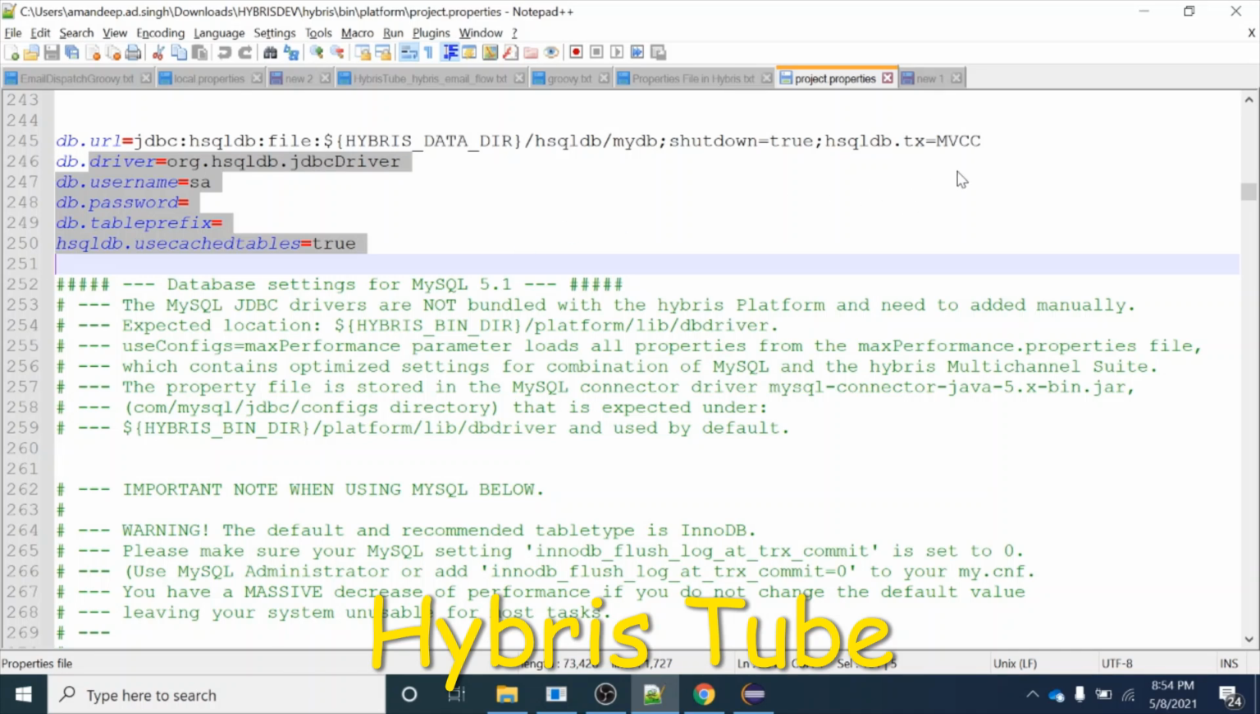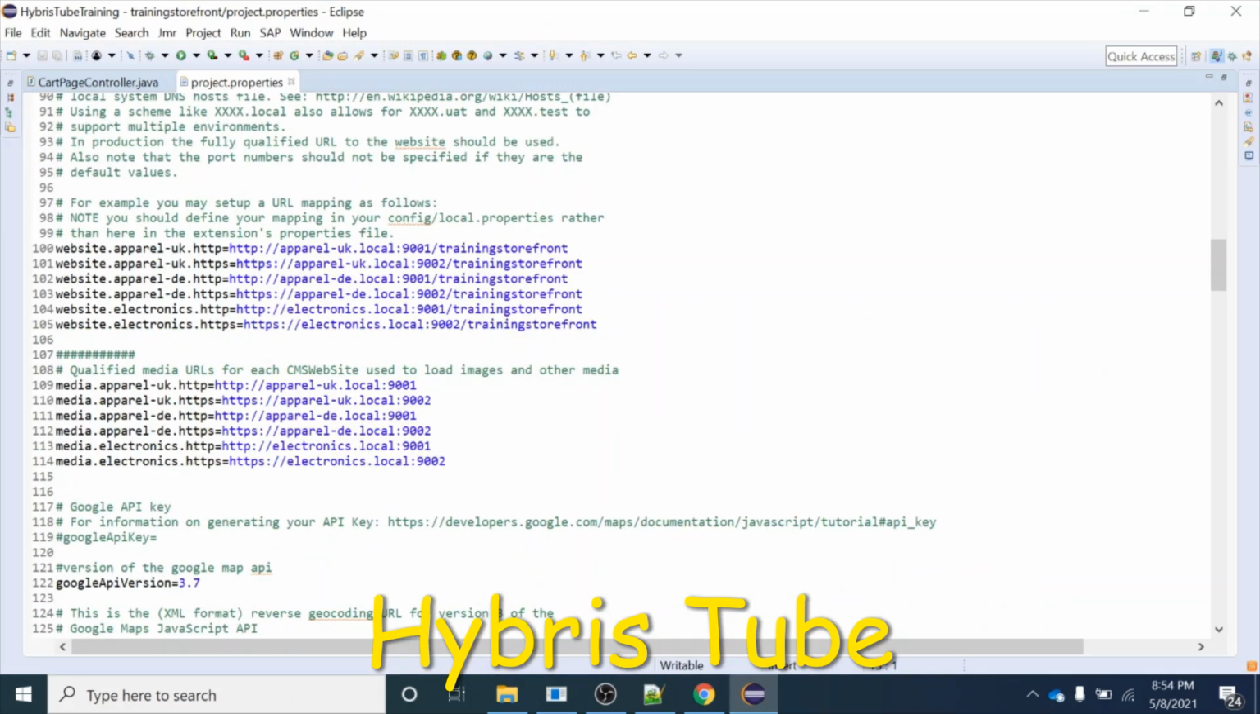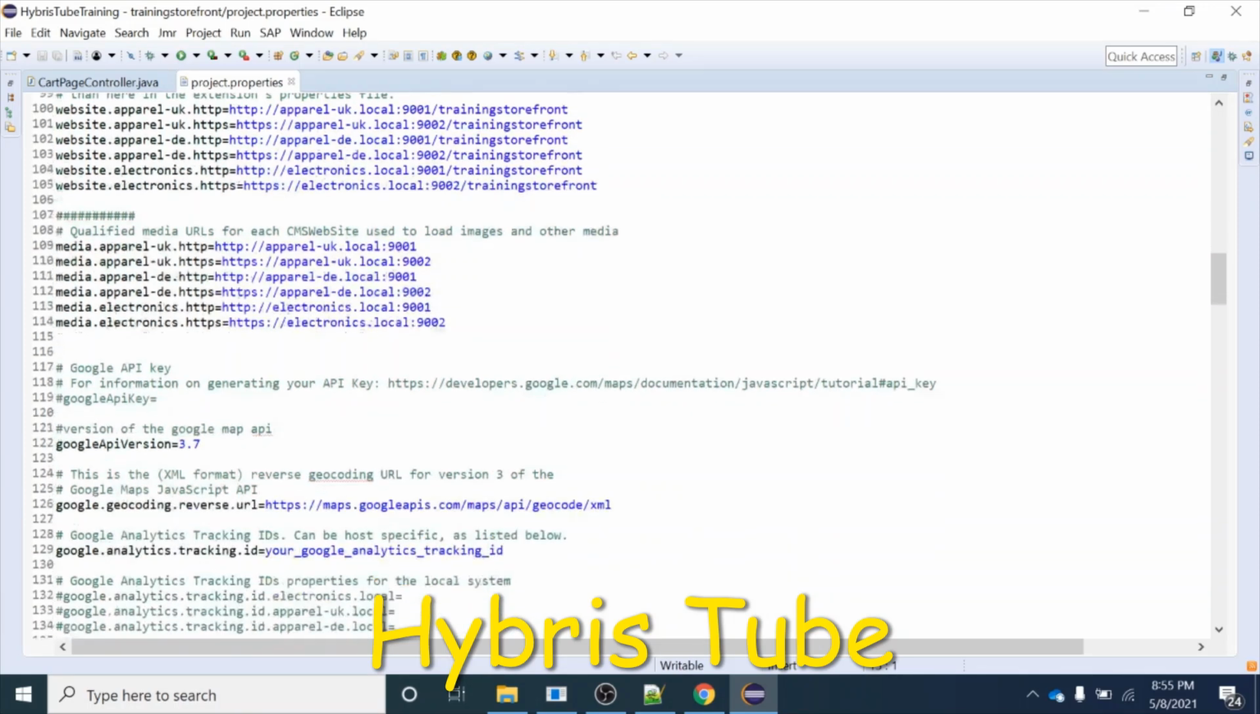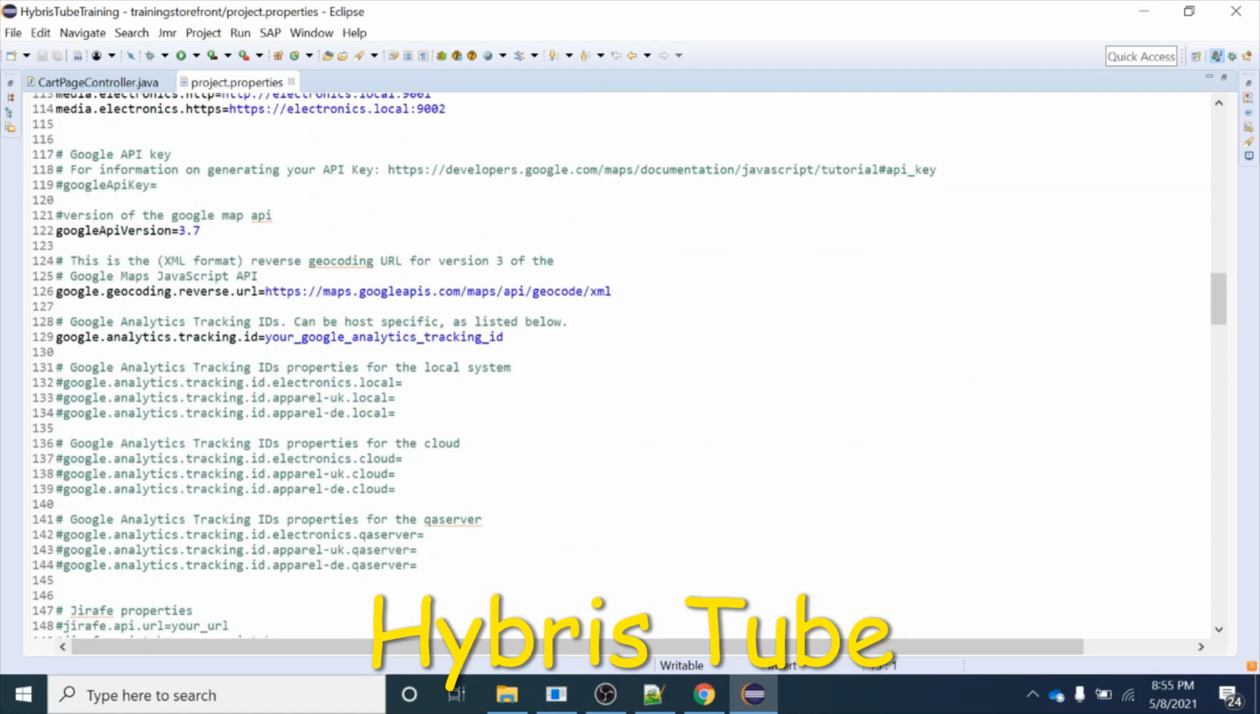In a similar way, as I showed, we have a project.property file in each extension as well, right? For example, this is the project.property file associated with the training storefront. This file contains the configuration values specific to this extension only. It means these properties will be used in the training storefront extension only, right? So I hope the difference is clear to you: the properties mentioned in a specific project.property file of any extension will be used only in that extension.